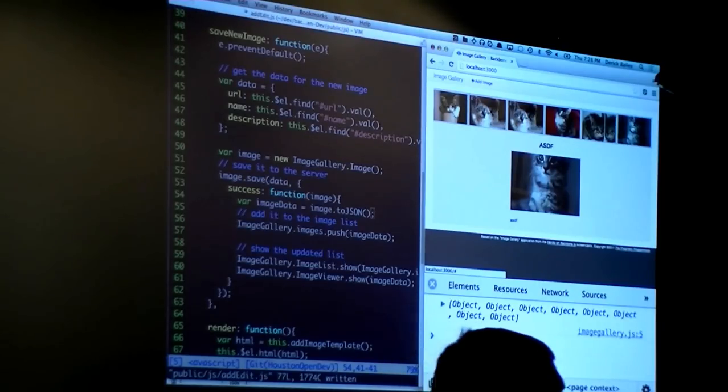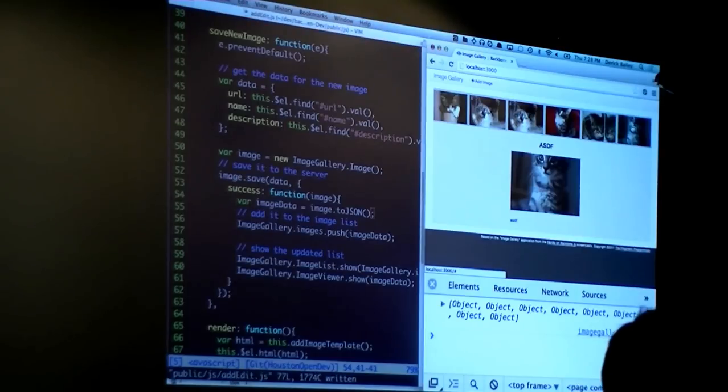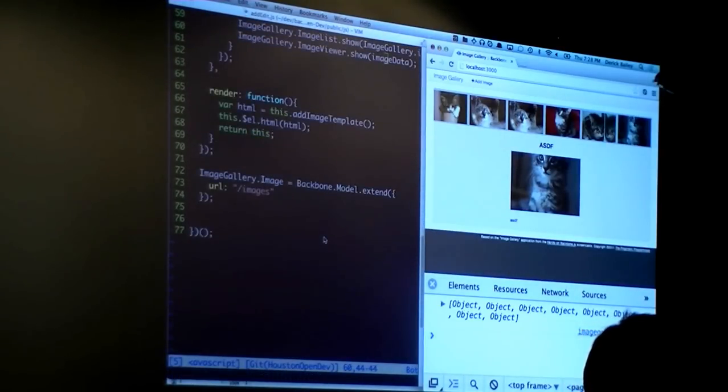So, yeah. Can you scroll down to new image, to image gallery again? Okay. To the model definition? Yeah, I just. All right.